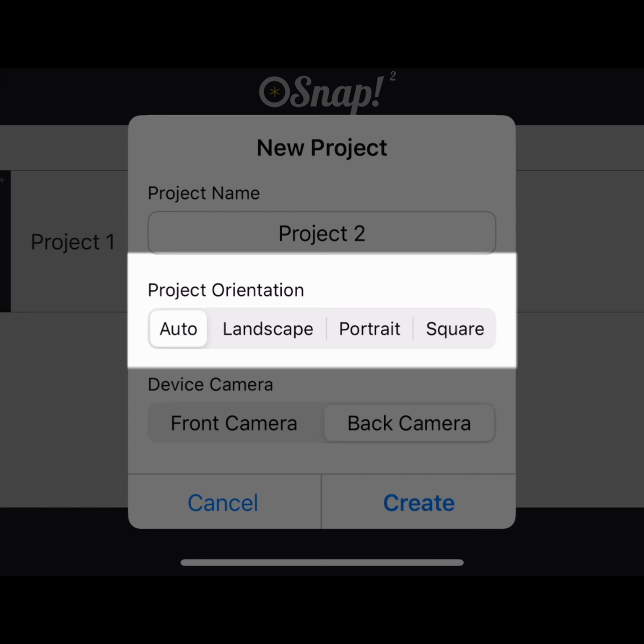Most of the time, your best bet is to simply leave this on auto, which tells OSnap to look at the first photo in the sequence and use that photo to determine if the project is landscape, portrait, or square. So if the photo is a landscape photo, it will make the project landscape. If it is a portrait photo, it will make it portrait. If it is square, it will make the project square.